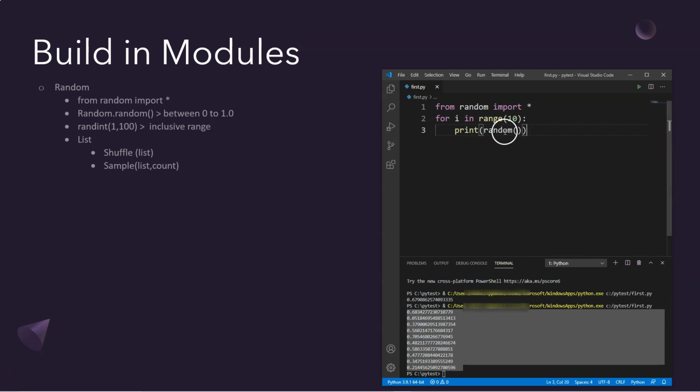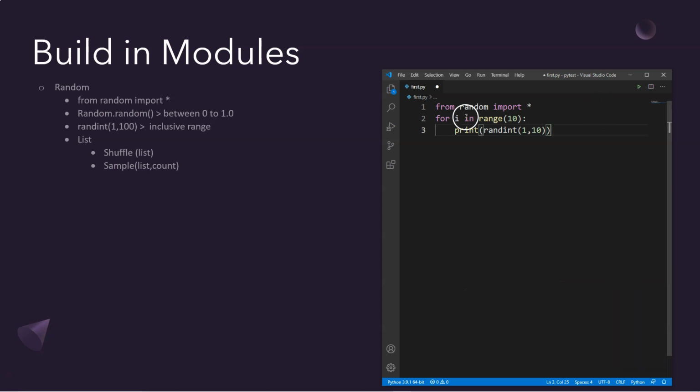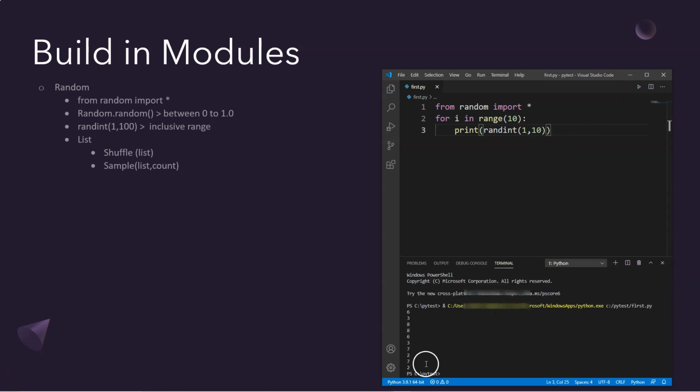Another function we have is randint. If we want to be specific and we want a random integer, then we can specify the range, like between 1 to 10, give me a random integer. And this is inclusive, including 1 and 10. If I run this program, it should give me 10 random integers between 1 and 10, inclusive of 1 and 10. So it is giving me all these numbers.